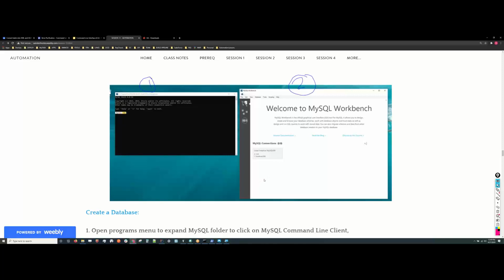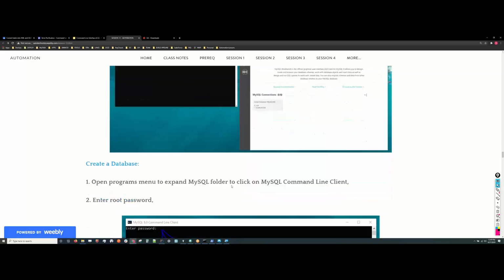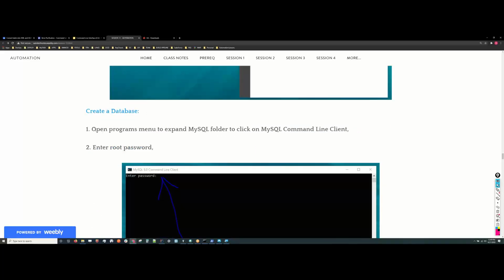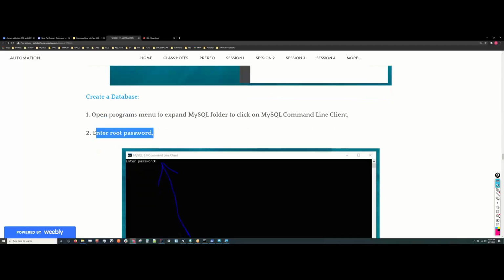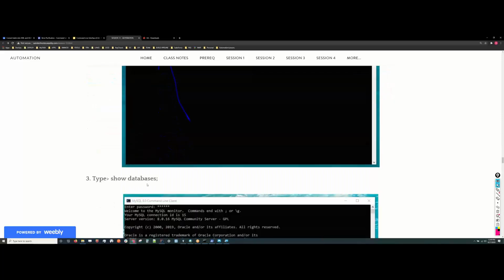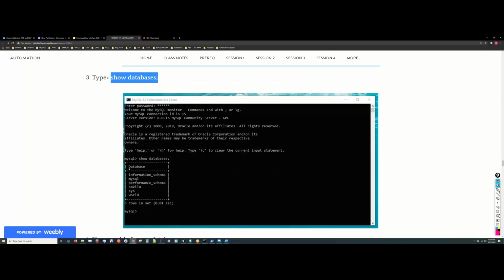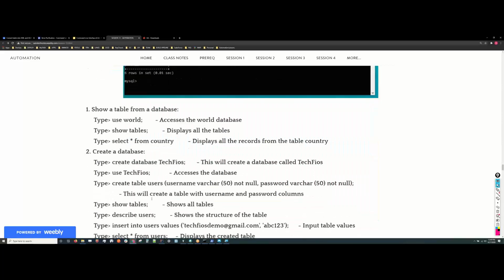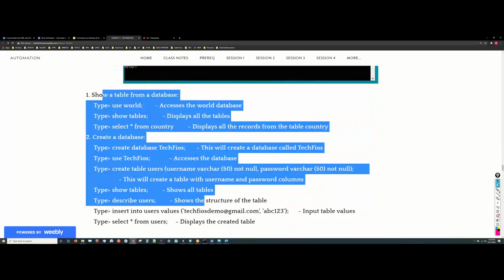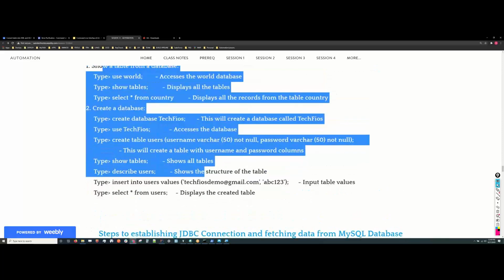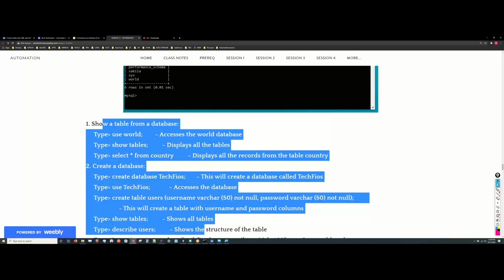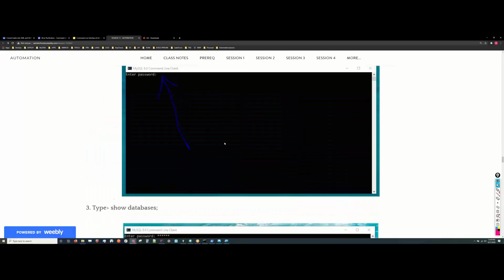If you are feeling lucky and happy, you can go and do a few more things in this command line interface. To create a database, there's some instructions here. Type show databases, and that will show you what's there. There's more commands here. You can play with it, which I'm going to go over Sunday. Questions?